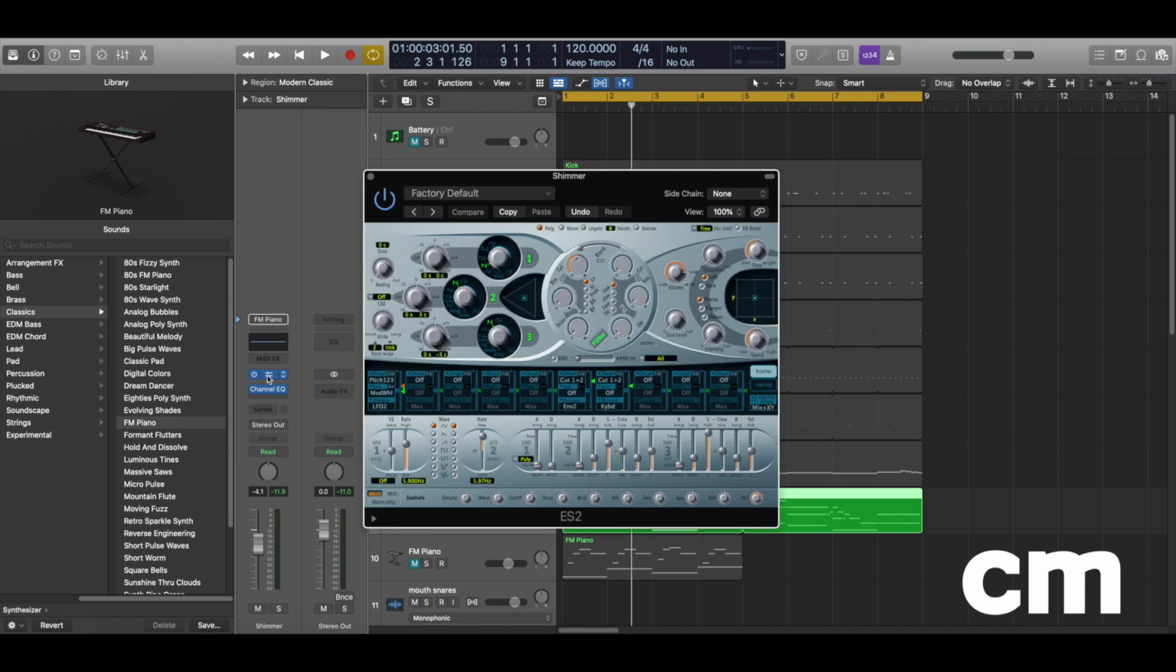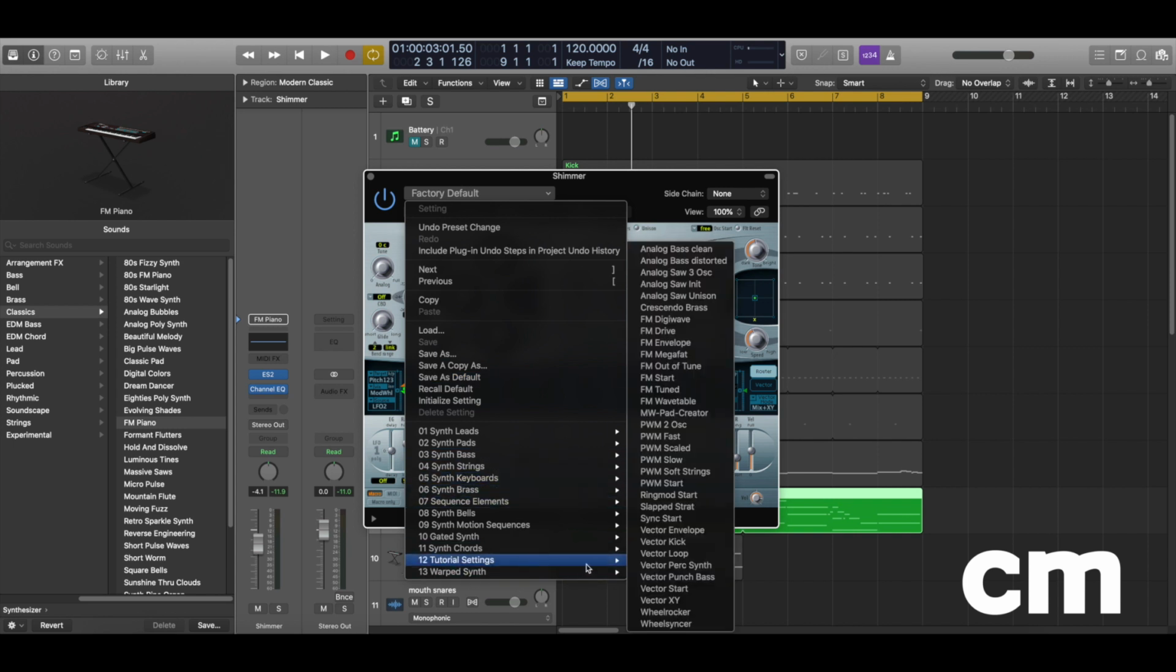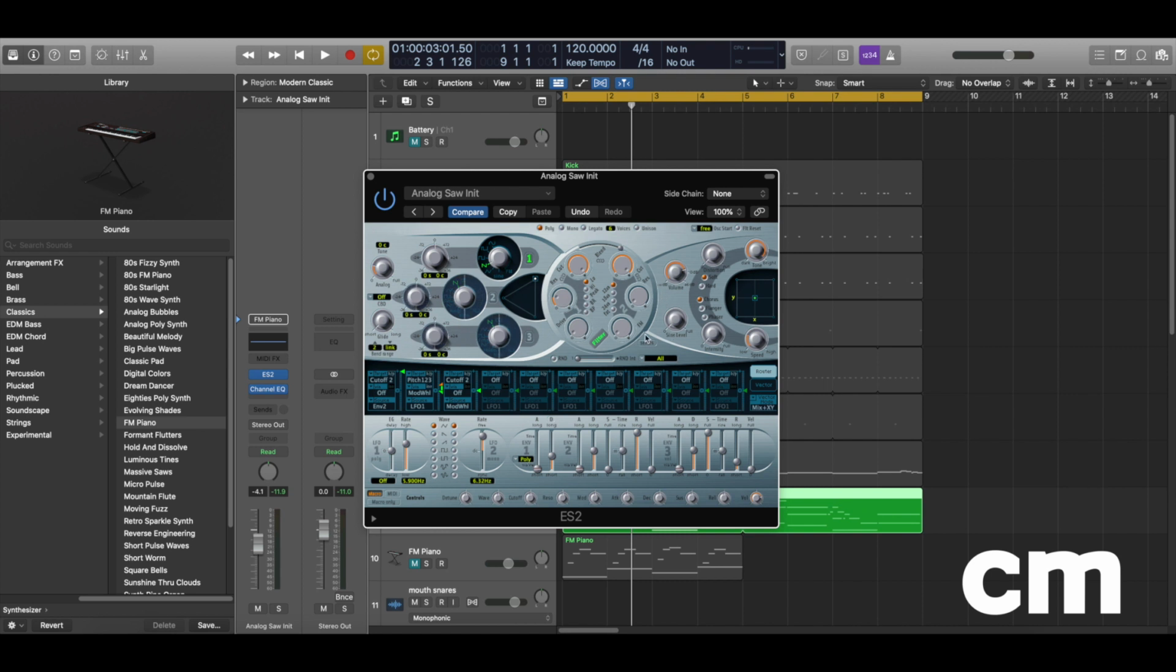Once you've opened Logic, add the ES2 plugin to an instrument channel. The default sound is not what we want here, so under the User Default drop-down menu, select 12 tutorial settings and then select Analog Saw Initialized. This basic sawtooth wave will be our foundation sound.